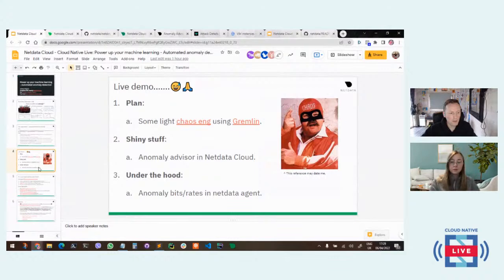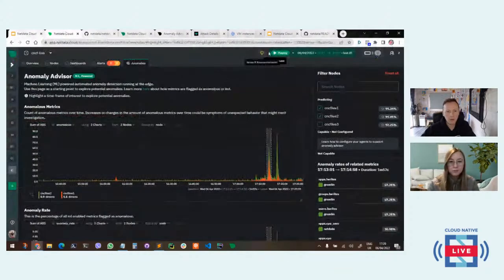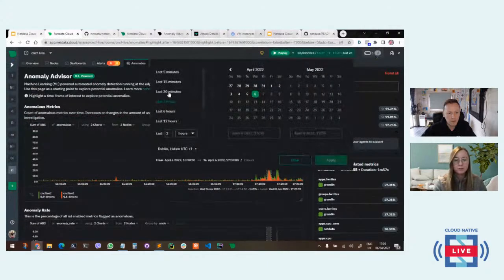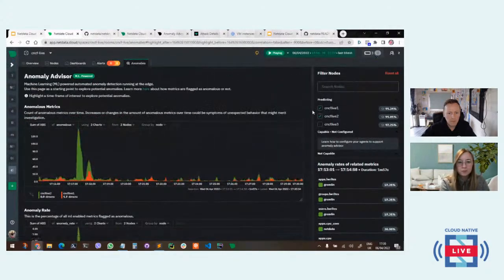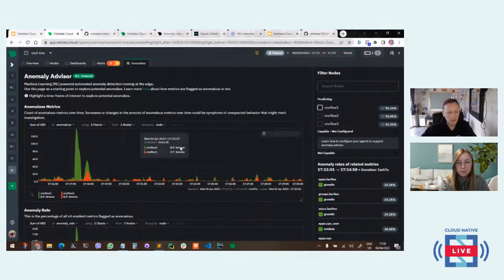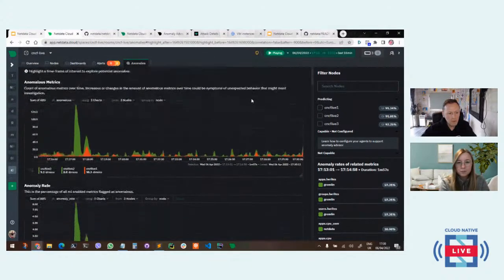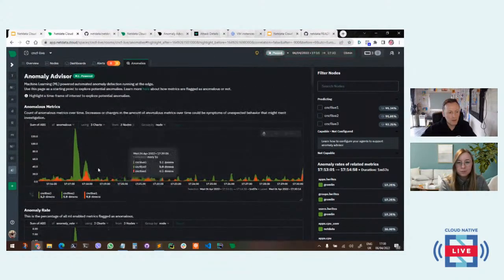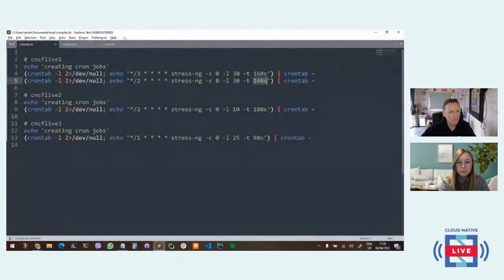Cool. So I've got one last little bit of demo. I'll do a quick one because this is a nice one, I think. So let me go back here and turn everything back on. Last 15 minutes. And on these nodes, I have a little app running basically.